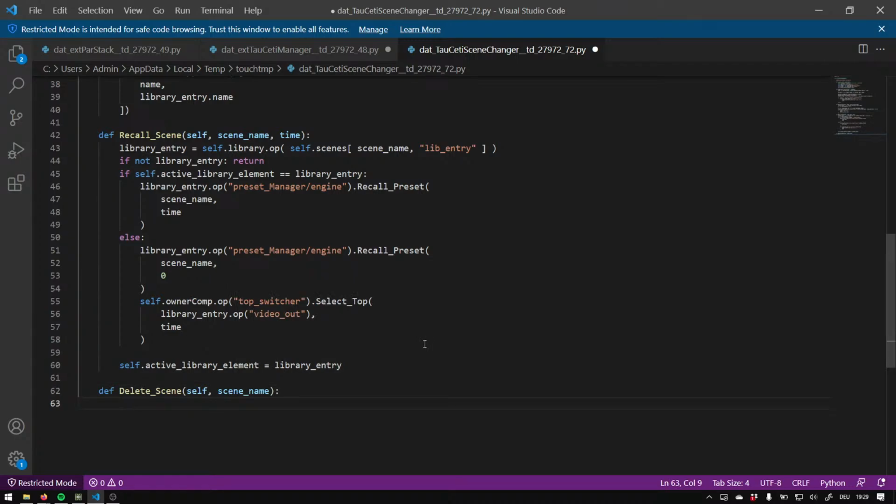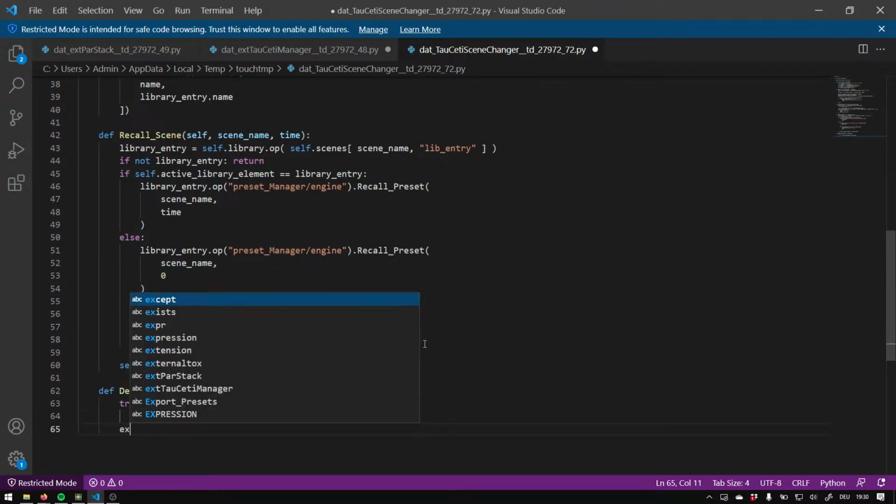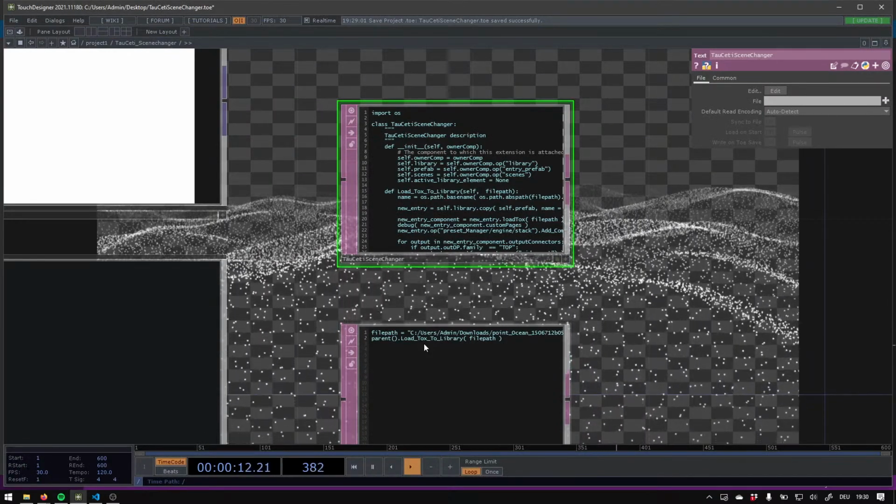And to be honest, I'm kind of lazy quite often. So let's just say self.library entry. Yeah, just gonna be super lazy. That's going to be the deletion of a scene.